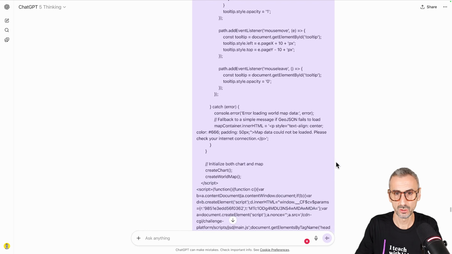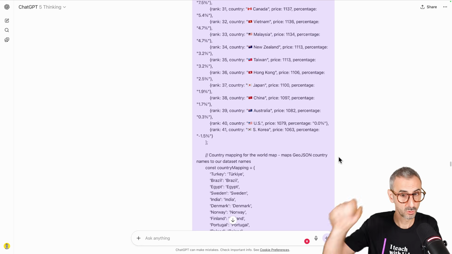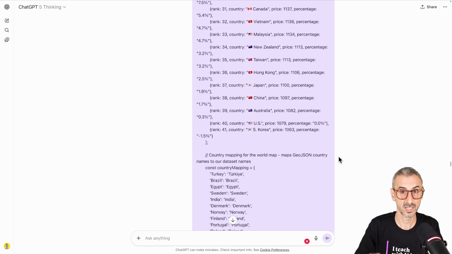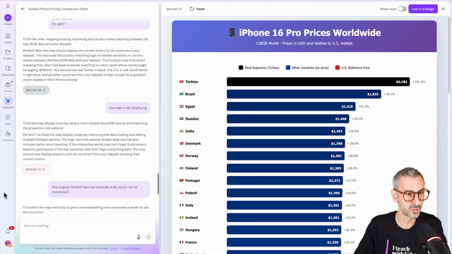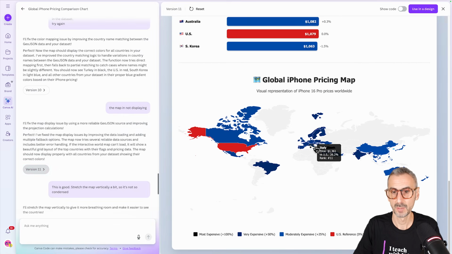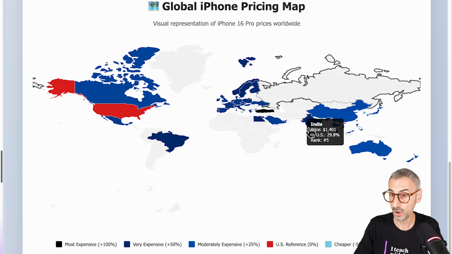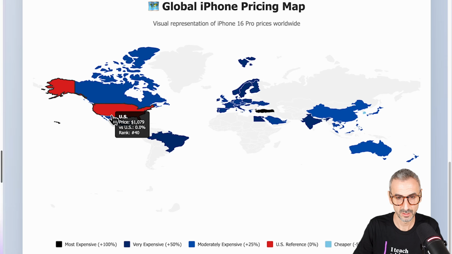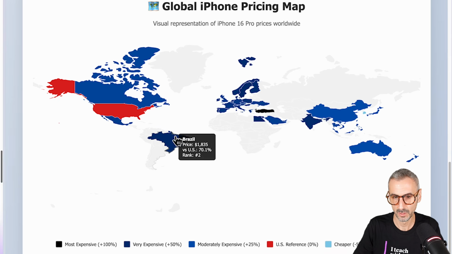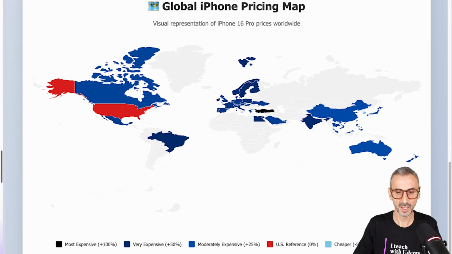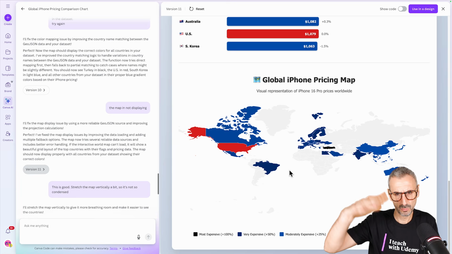But what I wanted to show you here is that you can always grab your Canva code, drop it into ChatGPT and ask ChatGPT to debug that code. Very important because one day you might need that, right? So for me, it just so happened that version 11 actually fixed the problem by itself. This is version 11, and it gave me the correct map and the correct colors as well, with Turkey in black, the US in red, and then the gradient blue from the most expensive, like Brazil, to the less expensive, like South Korea here in light blue, and even a little legend right here. So that's great. The only thing is that it's a little bit smooshed like that.